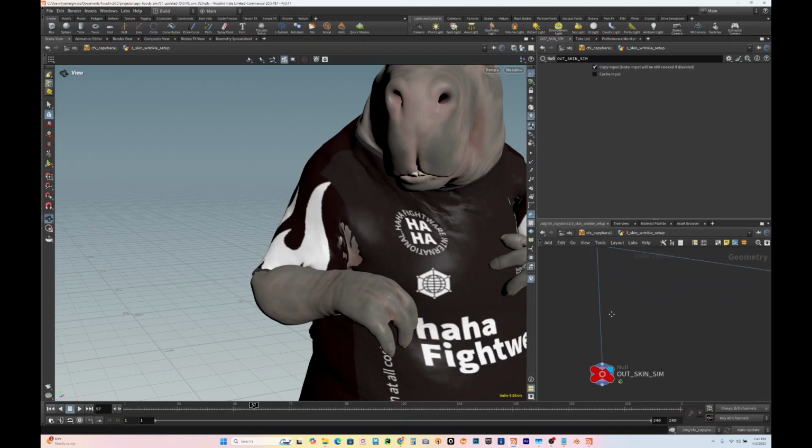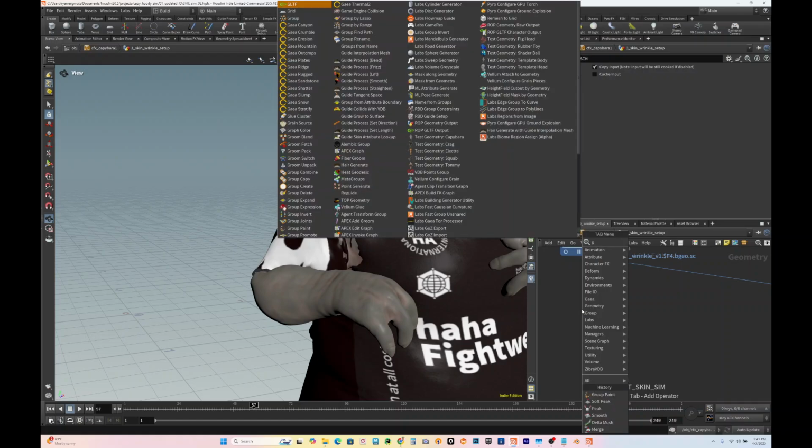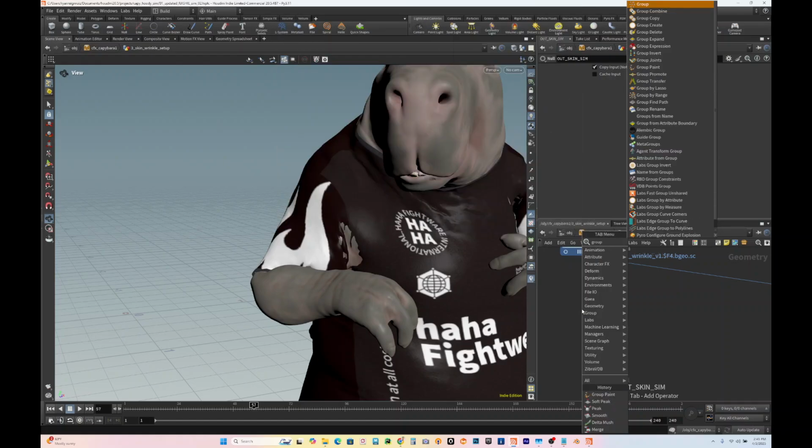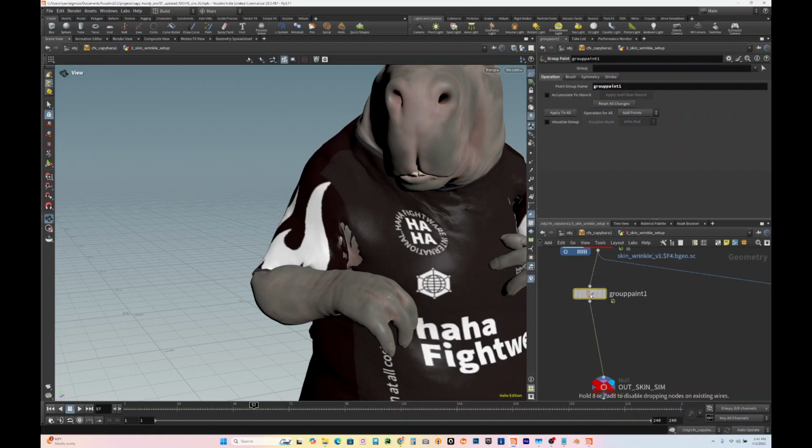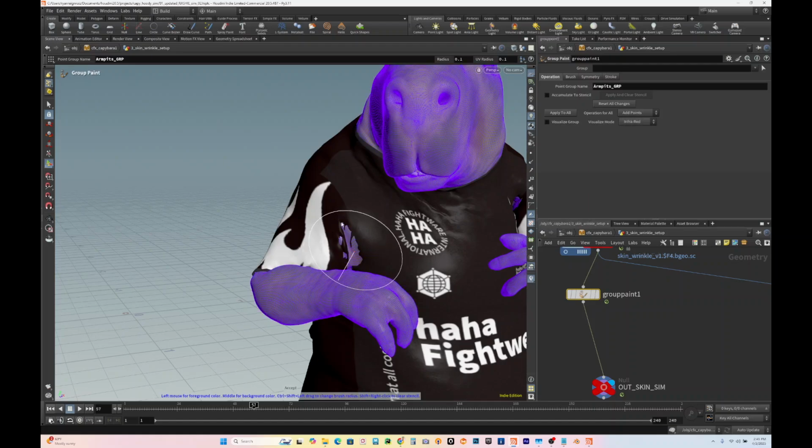So after the skin cache, we're going to do group paint. There we go. We'll call this armpits. And then we'll click on here and we'll click enter. So now we could paint.